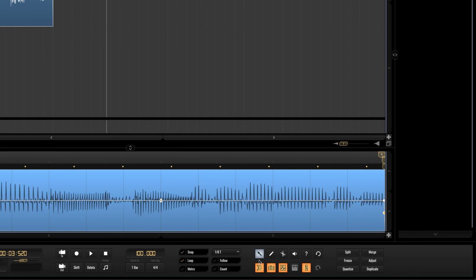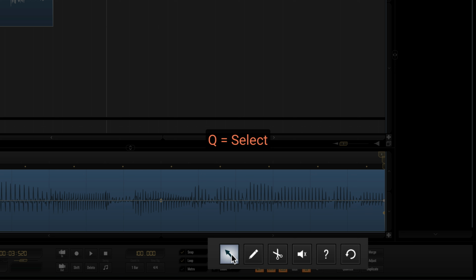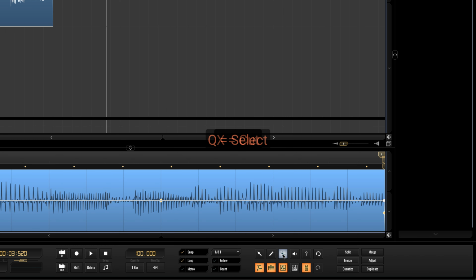And then the tools that we'll be using are this one, which is the select tool. You can see from that tooltip that it's Q. And then this is the cut tool, which is the keyboard shortcut X. So these are conveniently located on your left hand on the keyboard. So you've got Q and X. And those are pretty important to remember because we will need to switch those back and forth, as well as turning snap on and off.